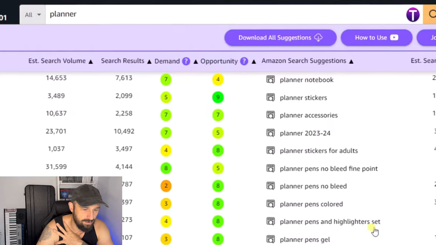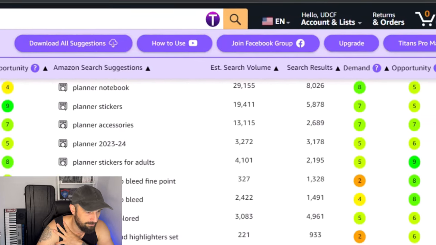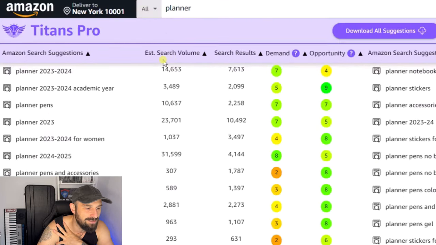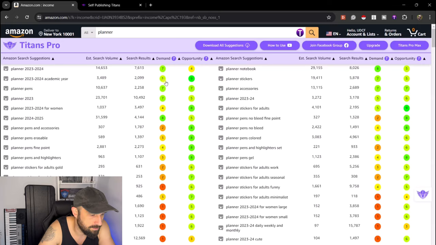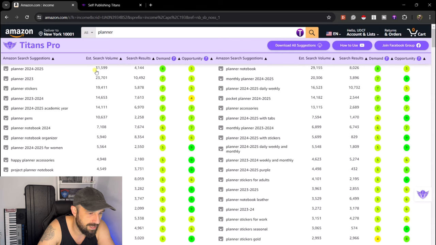So as you can see here, we've got a whole heap of data that it's thrown out for us, and what we want to do is find high search volume with low search results. The search results are the competitors. Yes, we want high searches with low competition. Now Titans Pro has made it easy with this color code system, so we want greens. Greens are good, reds and yellows are not so good. So if we filter it so the highest searches are at the top, look at all those greens. It's like a field of green. Yeah, fields of green. That's what we want.